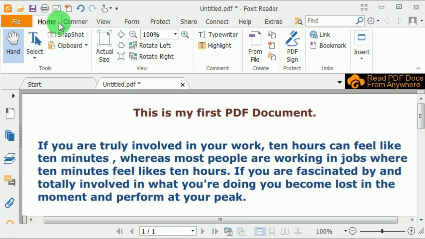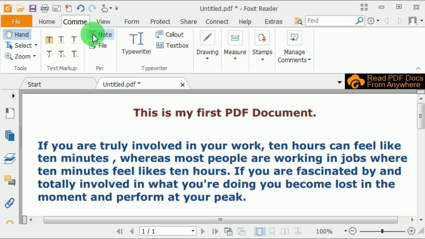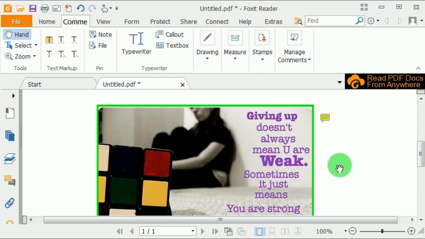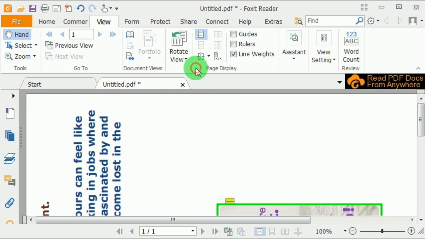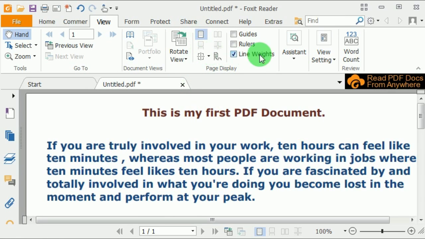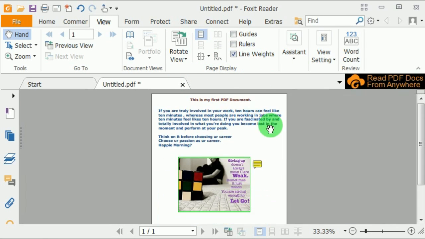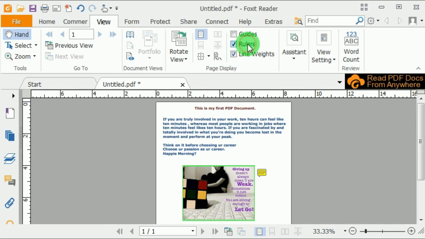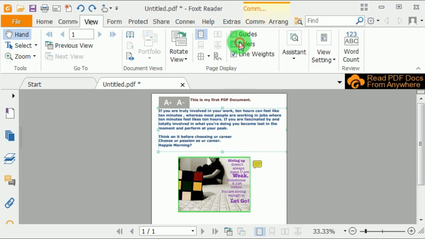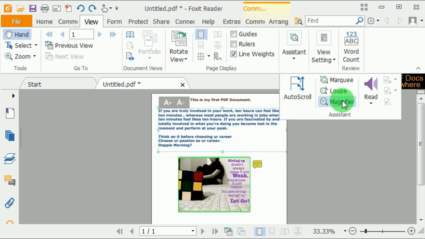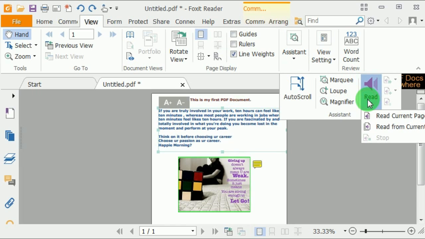Escape. You can add comments from here to your document. These are the options for view, to view our document differently. See, this tab is just for view. This will show guides and rulers. This will read the document.